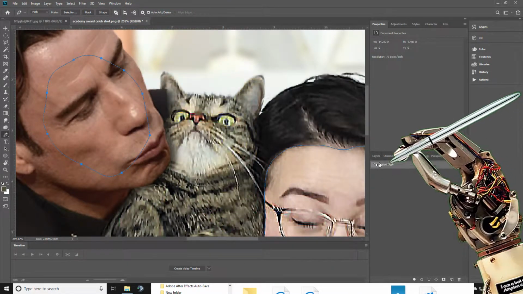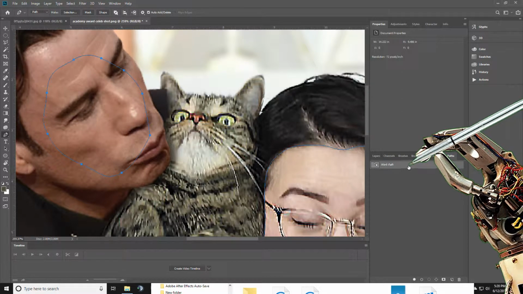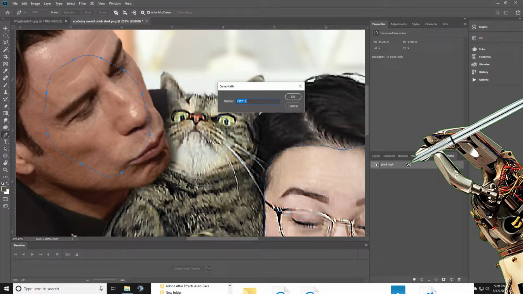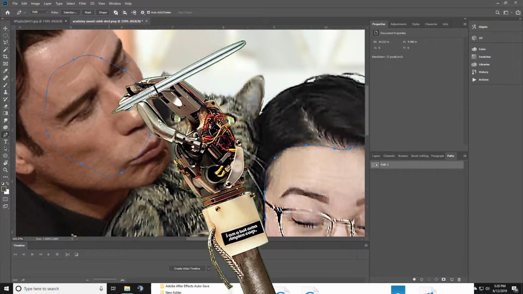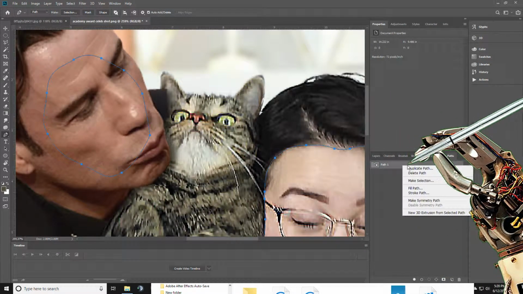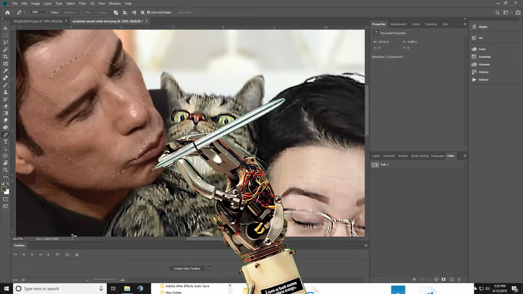Now you'll see in this little path diagram, we have two of them actually that are there. Usually I double click this and then just press enter. You can name it if you're organized. If you're just doing quick and dirty, just press enter and that will name the path. That keeps it so that it won't get deleted. And then right click and make selection, and that will turn it into selection lines.